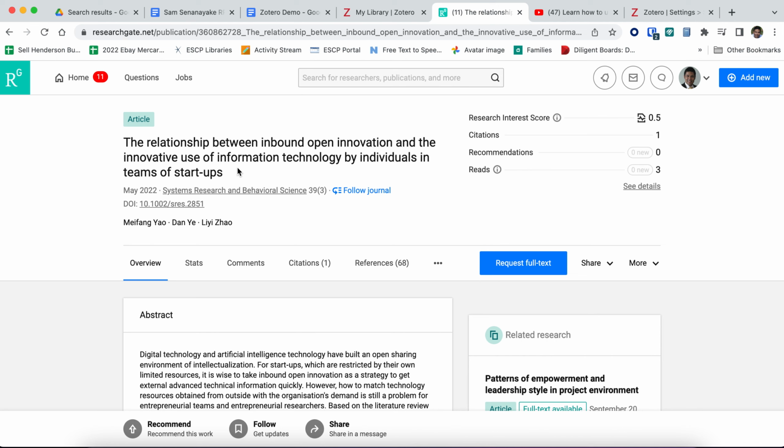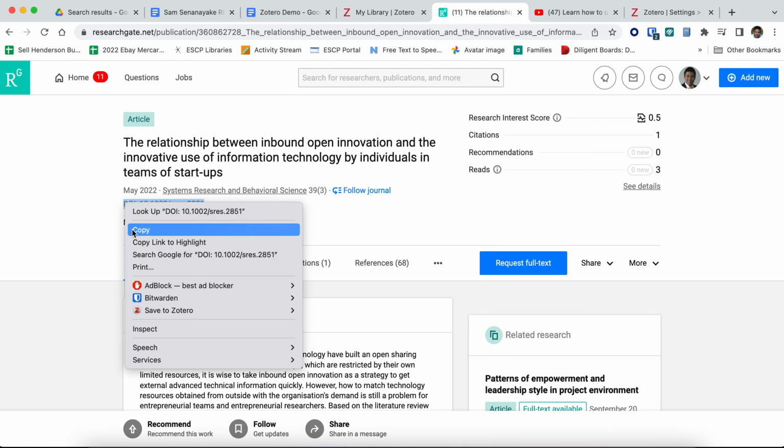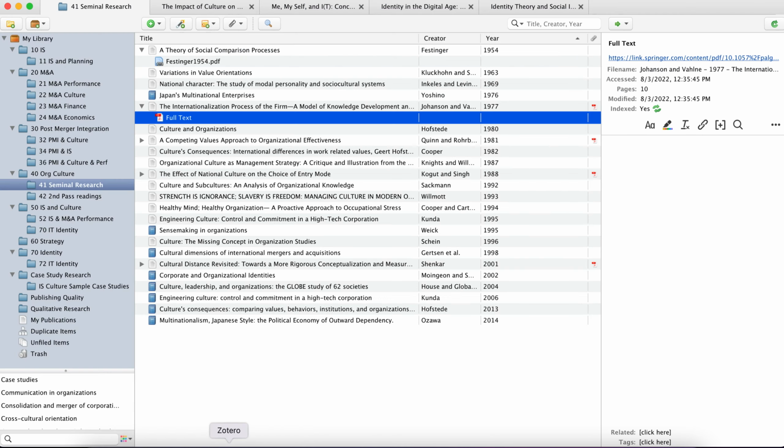It's on IS, and it talks about IT identity, and it's definitely something that I want to reference after reading the paper. And so what I can do is I can actually go into Zotero. I'm going to copy over the DOI reference. Just copy, right? Right-click copy.